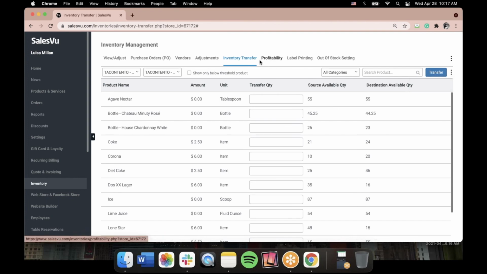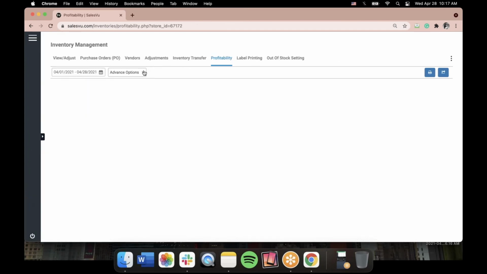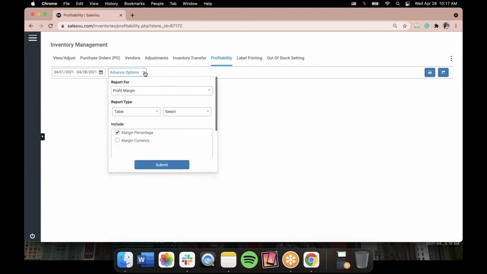The next module that I will walk you through will be profitability. This one is great because it will show you specific reports that are targeted towards inventory. So for example, we do have a date range that you can customize, and our advanced options will show the following. You can pull a report by profit margin, cost of goods sold, your total cost of inventory, or even your most recent metrics. And then, for example, if I am pulling a profit margin, I am able to select the report type. So let's say I do a bar graph.